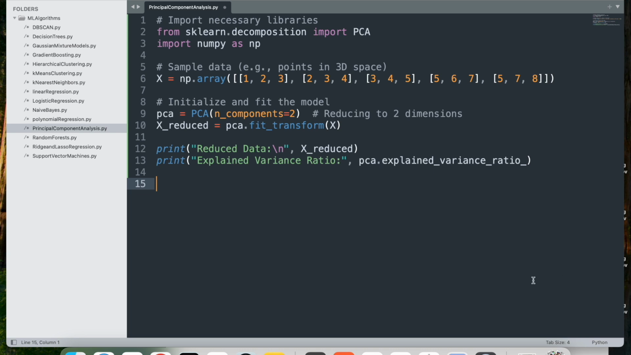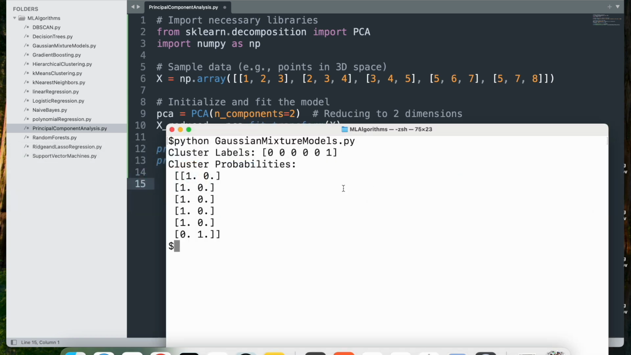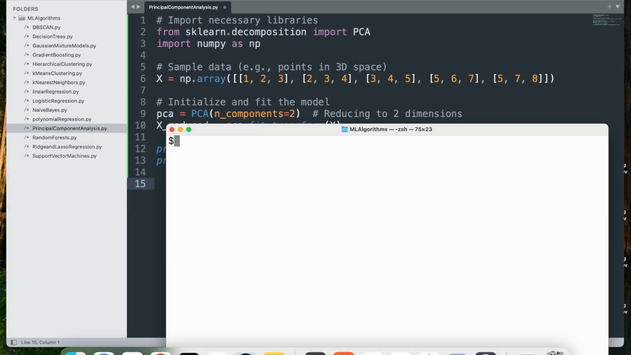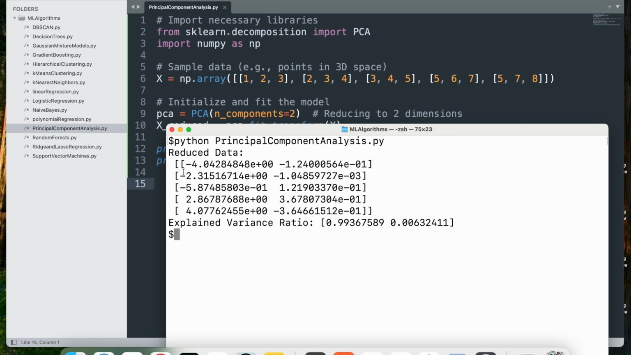So let's go ahead and run it in our command prompt. I'm going to clear the previous one, and I'm going to say here, make sure it's saved. Say python principal, and you'll see the reduced data. These are the coordinates based on the reduced data, and the explained variance ratio is 0.99, 0.00.